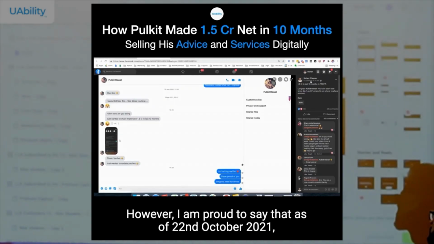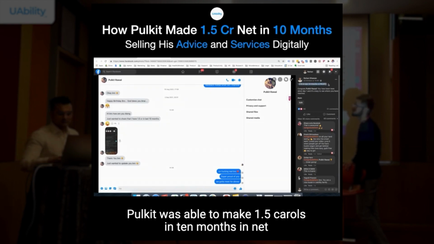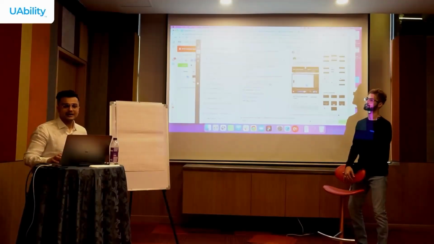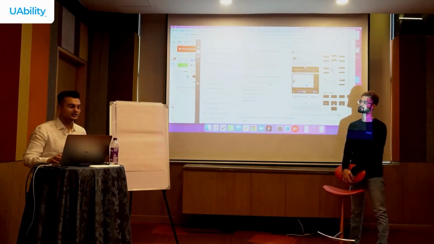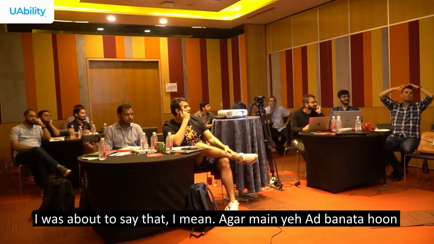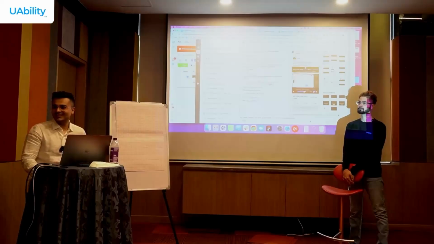However, I'm proud to say that as of 22nd October 2021, Pulkit was able to make 1.5 crores. If you notice one thing, by the way, it says 1.5 crores here, right? Some of you, or at least when I started off, I had this perfection syndrome that oh shit, this is done, now I'll have to stop the ad, right? But nobody cares. I was about to say that. If I make the ad myself and I see it in a Google window, it's like... but it's working.